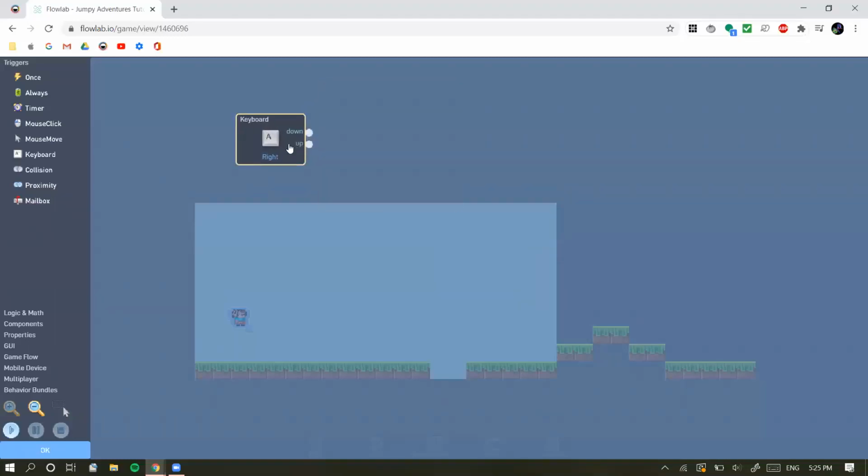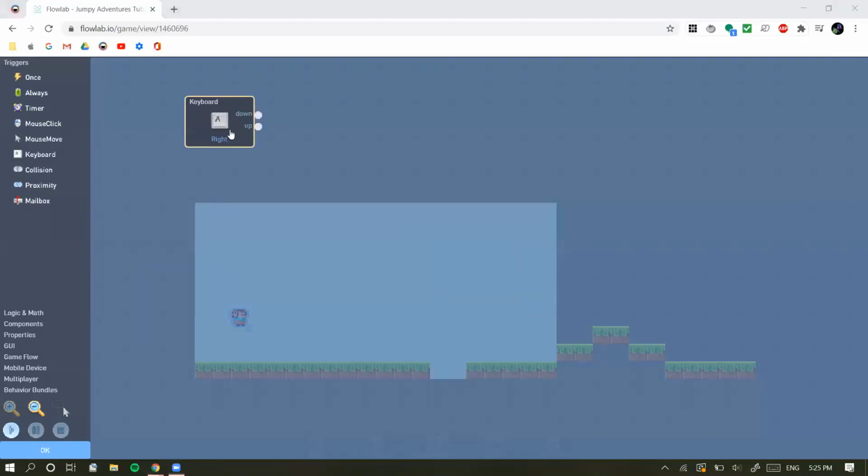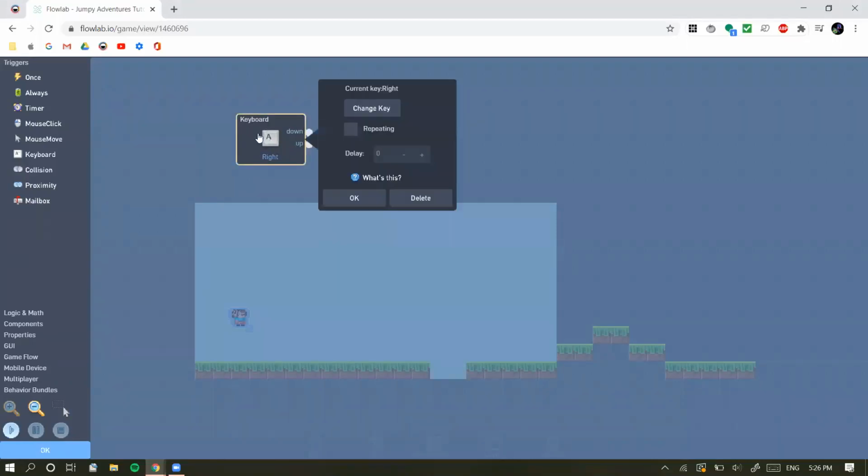So once you have this keyboard thing on the screen, click change key, and then on your keyboard, not on the screen, but on your keyboard, press the right arrow key. That's going to make it so that whatever this keyboard thing does is activated when the right arrow key is pressed. So on your keyboard, press that key down after you click change key.